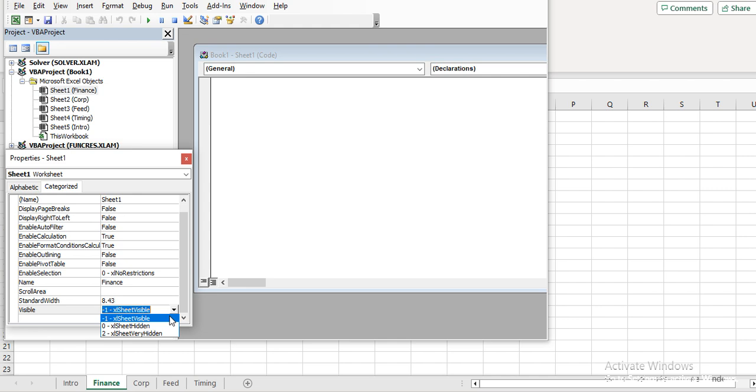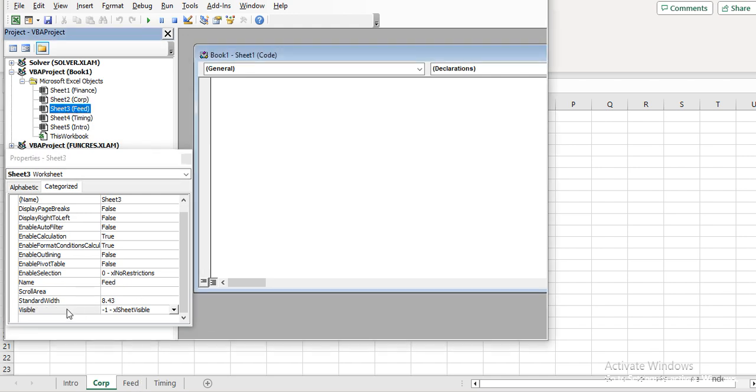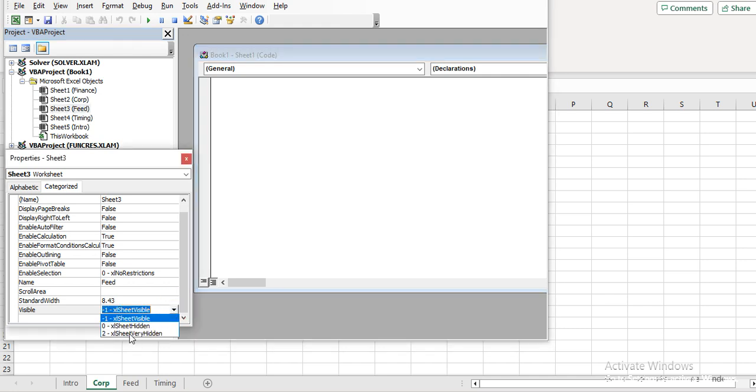But now I don't want that sheet to be visible. I now come here and select 2, which is very hidden. Now I've selected very hidden, and if you look at the sheet here, you will see that finance is no longer there. Now let me hide another one, feed. I come here and select feed and go down to the status, it's showing visible. I click here and I'm selecting very hidden. Now if I'm done, I just click OK and get out of that particular place.